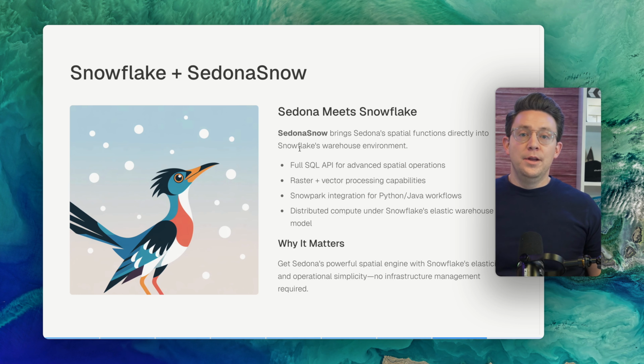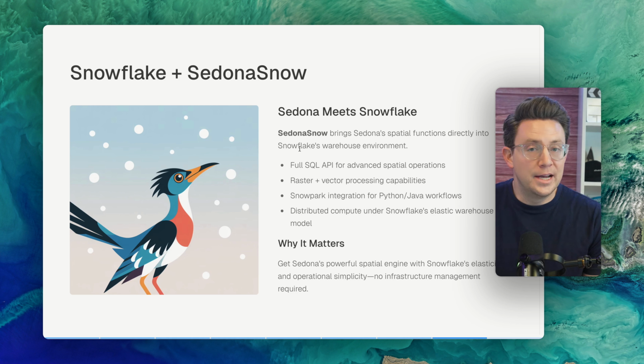Now, one more I want to call out is SedonaSnow, which is where Sedona meets Snowflake. And that is basically allowing Sedona-like functions inside of Snowflake. Of course, Snowflake has spatial functionality built into it, but this extends some of that as well with 3D functions, adding the Z coordinate, or 4D functions adding the M coordinate, and allows some different integration and capabilities, Snowpark integration for Python and Java workflows. So there are some extra pieces that come with it if you're already inside of the Snowflake ecosystem.